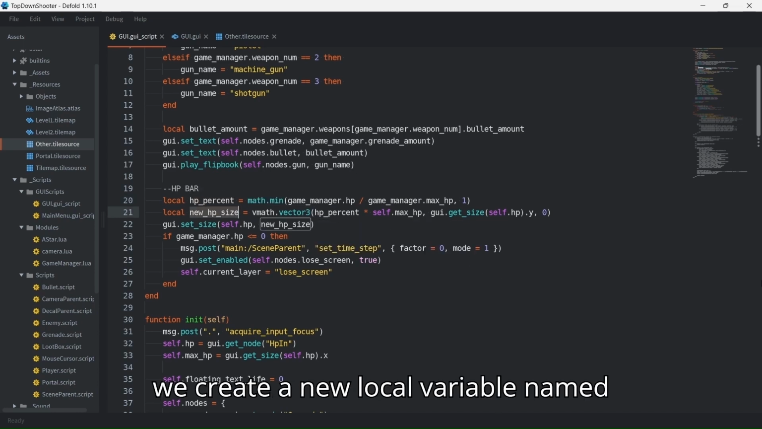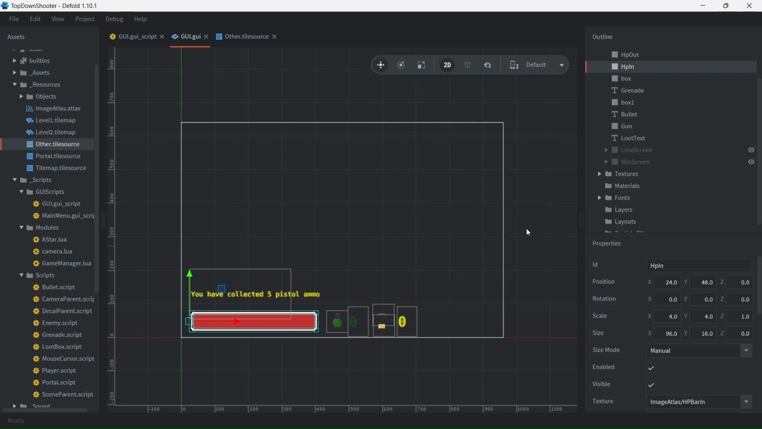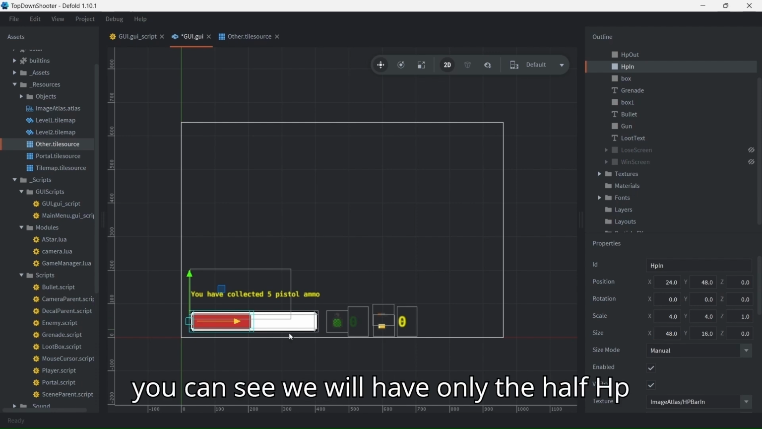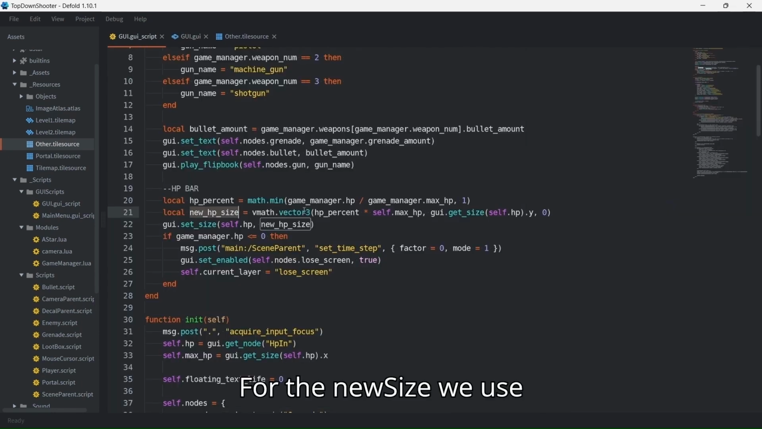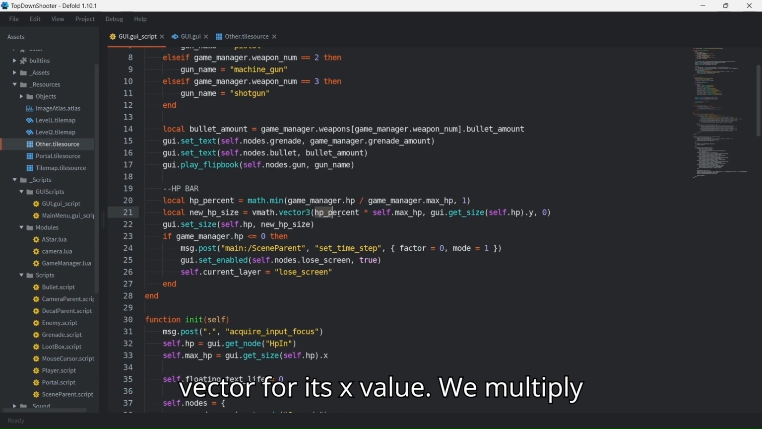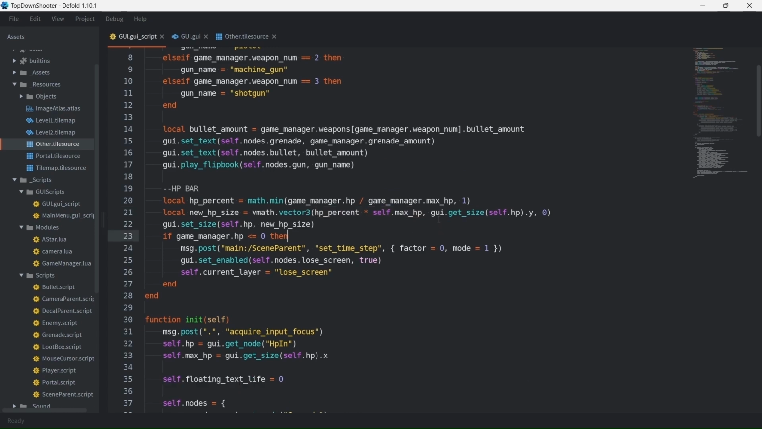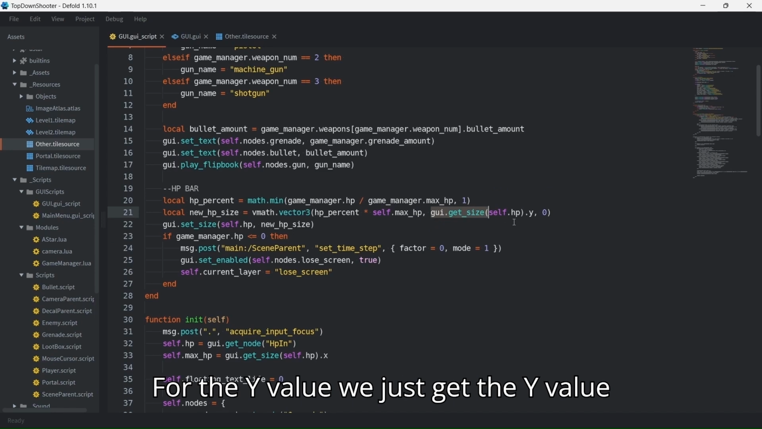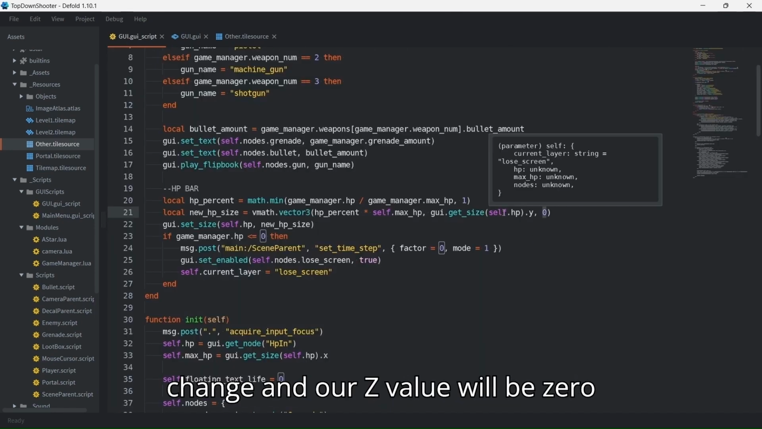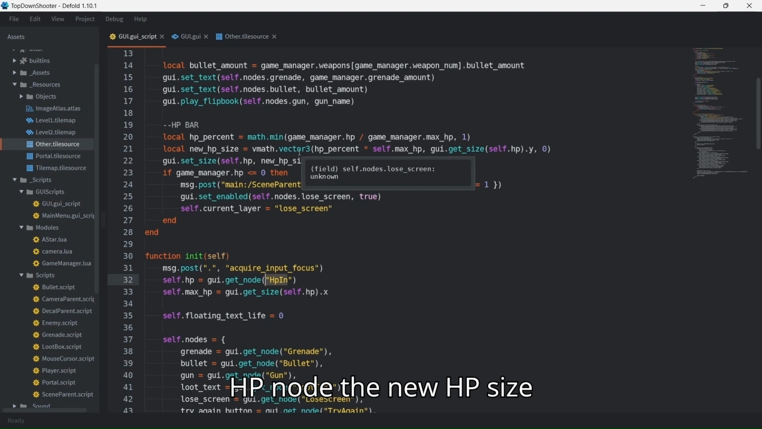Then we create a new local variable named new HP size, and what we basically do is to multiply this HP node's x size by 0.5. Let's say I multiply this with 0.5. As you can see, we will have only the half HP. For the new size, we use vmath.vector3 to create a new vector. For its x value, we multiply the HP percent by the max HP to get the new size we need to have. For the y value, we just get the y value from the node itself, so it will not change, and our z value will be 0. We use GUI.setSize to set the size of the HP node to the new HP size.